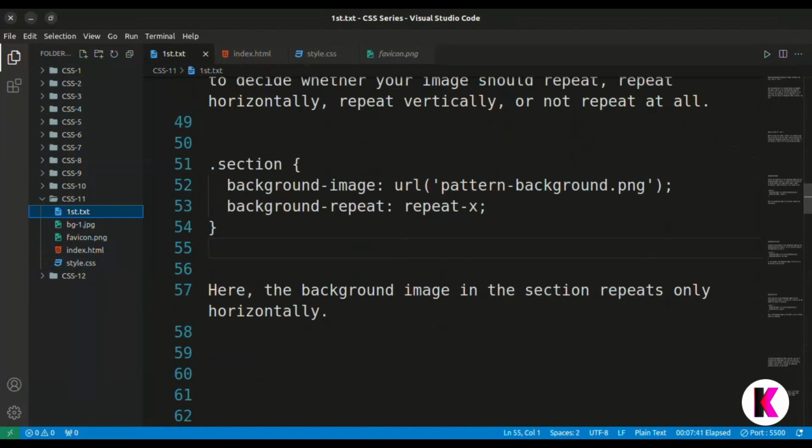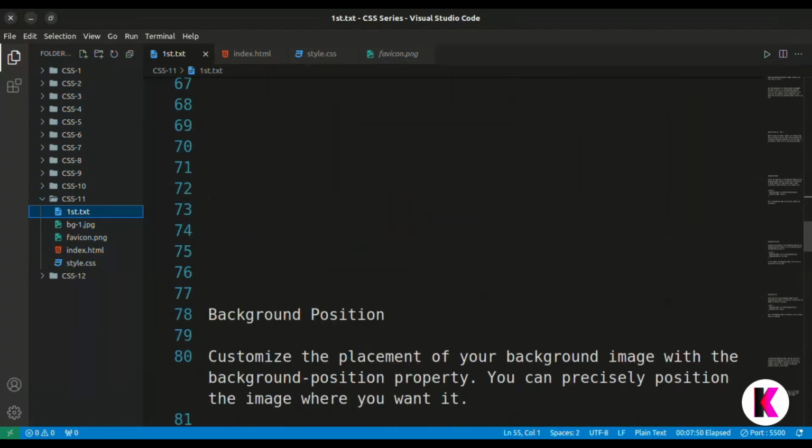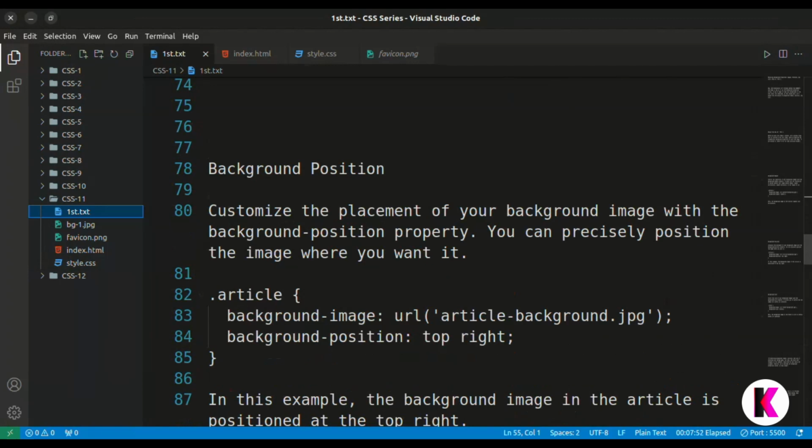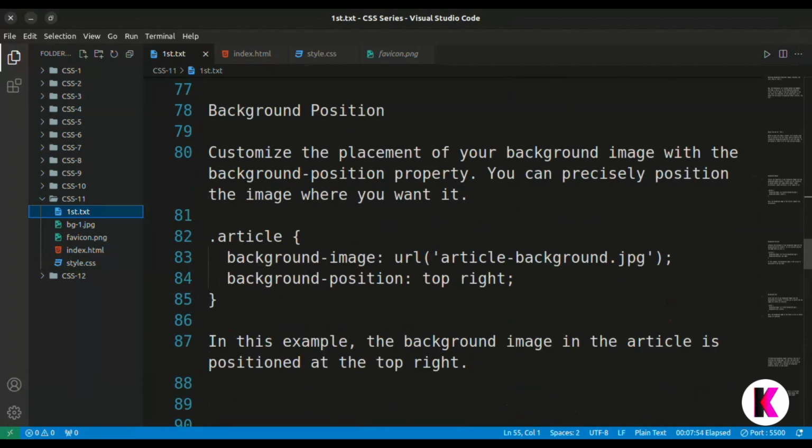So here the background image in the section repeats only horizontally, and also vertically, and we also see not repeating at all. Second, we have background position. Customize the placement of your background image with the background-position property. You can precisely position the image where you want it.